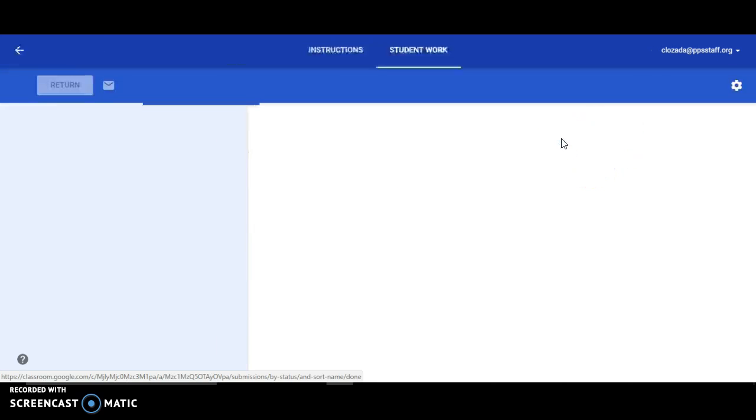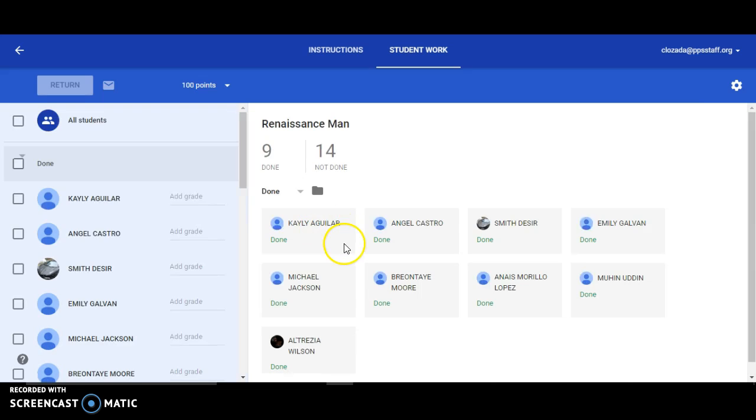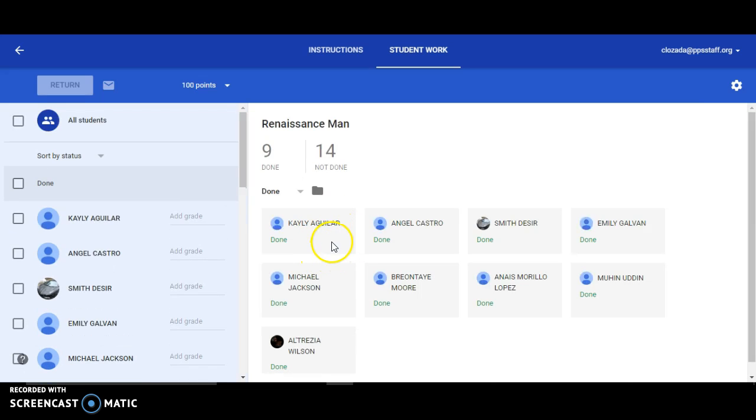Sometimes you have attachments, and so what you would normally see is the student's name. It'll show you if it has an attachment. This particular assignment did not have attachment, but students marked themselves as done. And you can click to see the assignment.